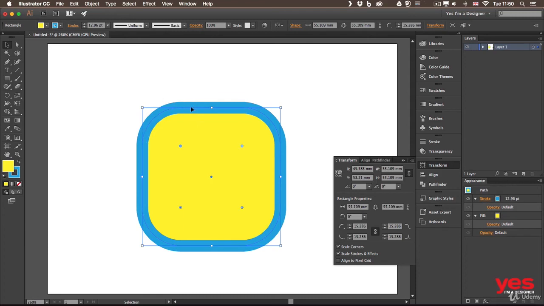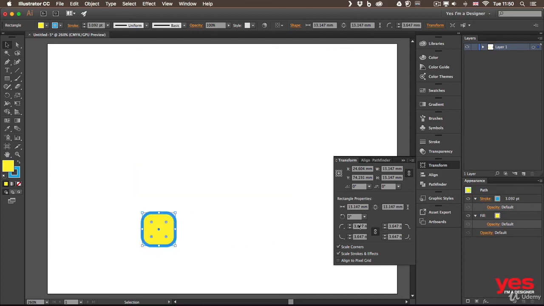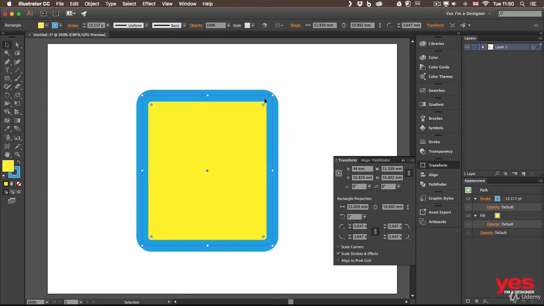So now if I change the size of this object, the corners will also scale down or scale up. So you can see they get much bigger. Currently it's 15 points, each of the radius on the corners. When I make it smaller, it goes down also to 3 points. If you turn off Scale Corners, then they will remain the same size no matter how big the object. The way I like to work is most of the time to turn off Scale Strokes and Effects and also turn off Scale Corners. Only if I wish to scale them up and down, that's when I turn them on. But by default, I usually have them turned off.